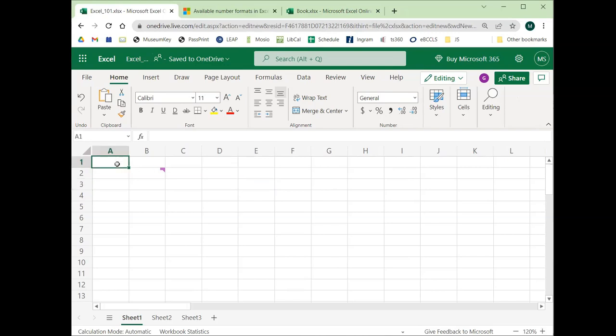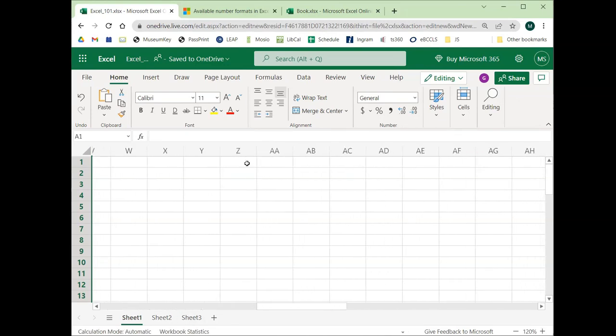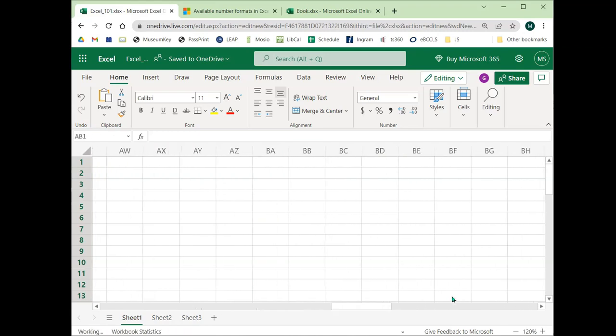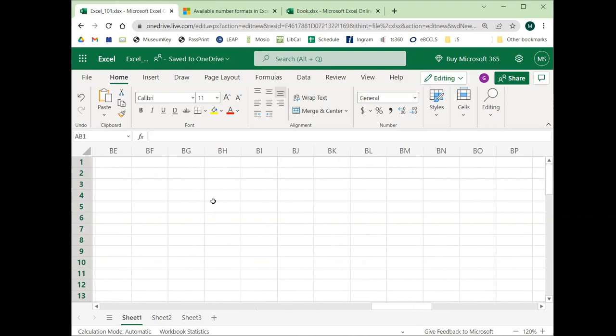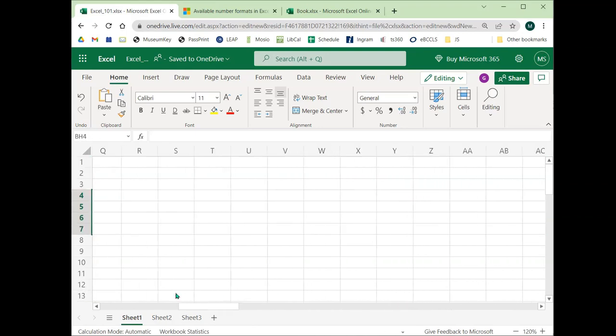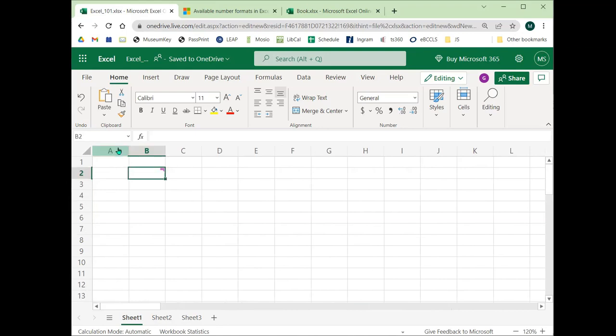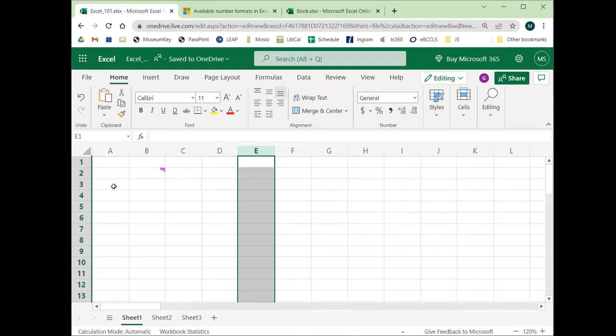A cell is the conjunction of 2 points. It's the intersection of these columns labeled alphabetically, A, B, C, D, all the way to Z. And then because you can have as many data points as you want, once you get to Z, you go to AA, AB, all the way to ZZ. And then you go to AAA to triple Z. So like I said, you have a lot of data that you can put on this. That's how we call columns in Excel. We label them alphabetically. So this is column A, this is C, this is E.